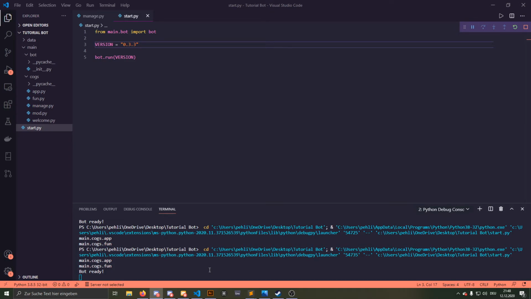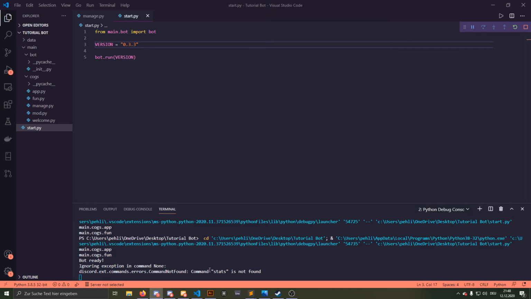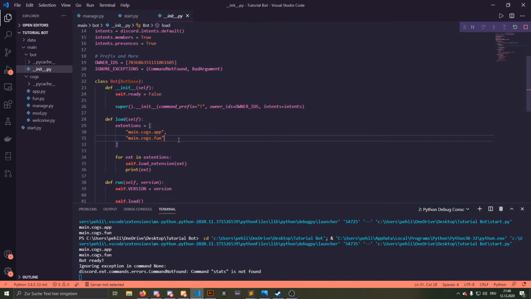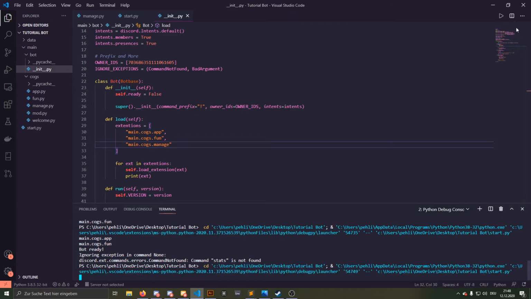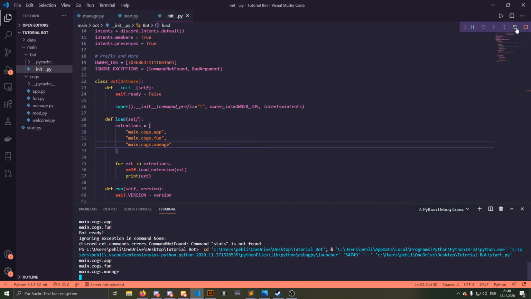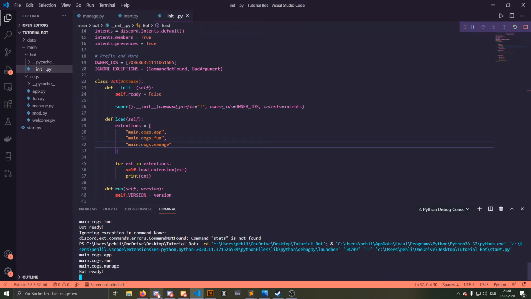So what we're going to do is we're just going to say exclamation mark stats and nothing happened. It says the stats command is not found, and I know why, because we forgot to include that here. My fault. We're just going to say main.cogs.manage, and we need to restart it. All right, there we go.